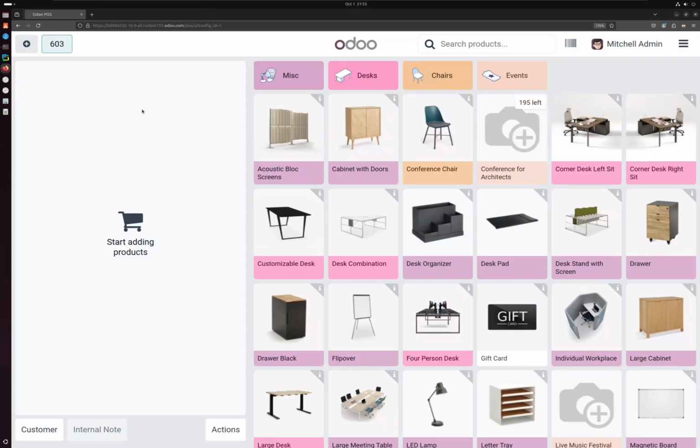Alright, so in this video we are going to talk about a new look for the point of sale module in Odoo. This is how it looks now in Odoo 18. It's a new look, a complete new look. So I'm just going to go through the basic operations.